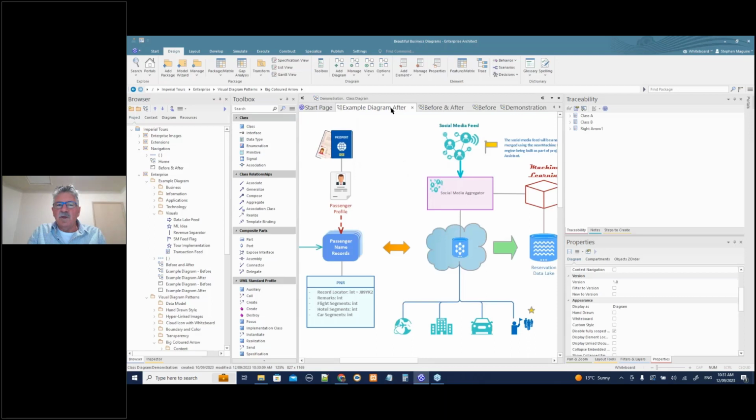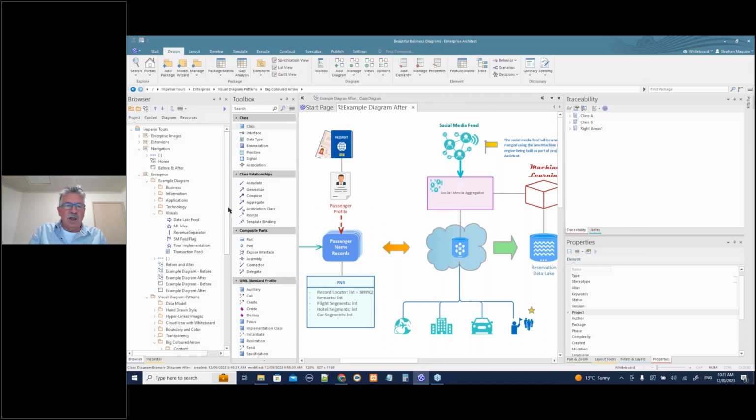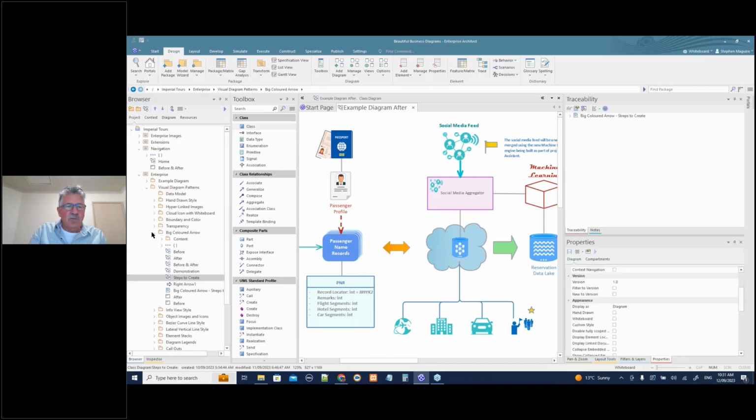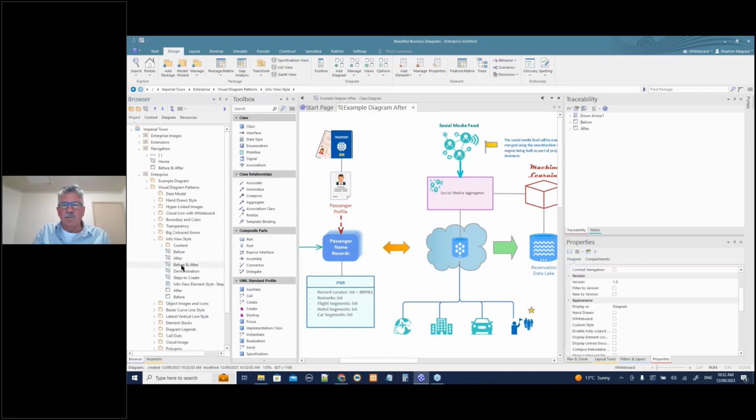So what I'm going to do, example diagram after, I'm going to say close all except that one. We'll leave that one open because we want to keep looking at that. Let's keep moving on here. So we'll close our example diagrams. We'll close big coloured arrow. Let's have a look at info view. So the info view again is a style that not so many people know. Let's have a look at the before and after.